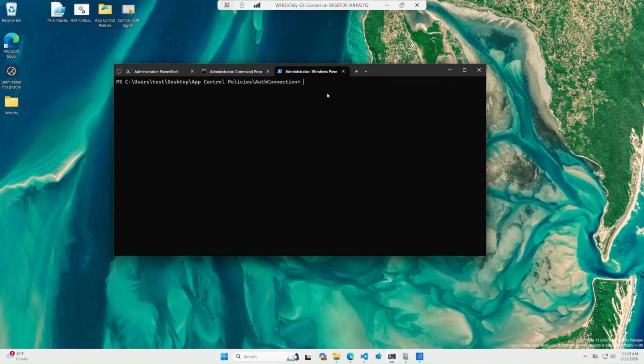After converting the policy XML to SIP format, the inbox utility CI tool can be used to activate the new policy using the -up command. Now we can test the new behavior of our scripts.